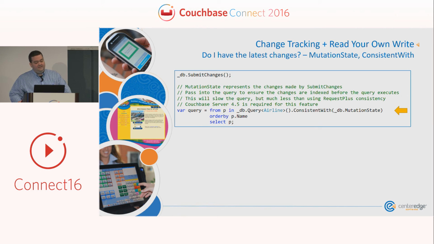The next thing is read your own write. Now, read your own write is only supported in Couchbase Server 4.5 or later, but it is typically pretty useful when you're dealing with making a modification and then the user immediately going back to the screen where they had the list before and you want your modification to show up in that list.